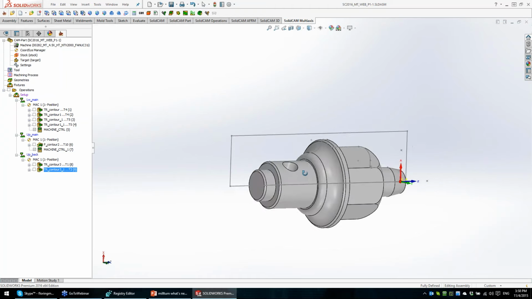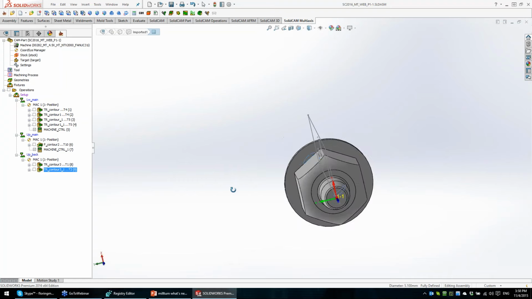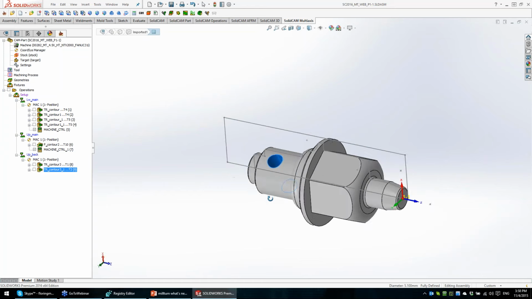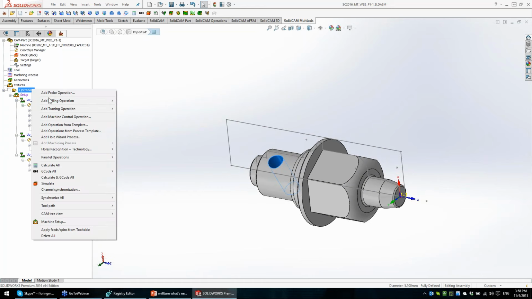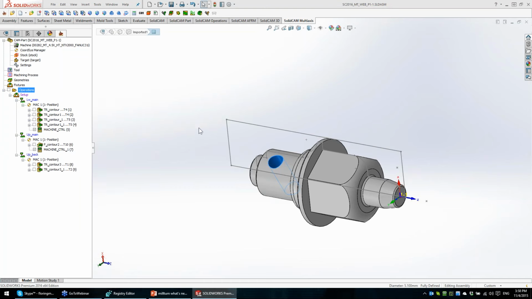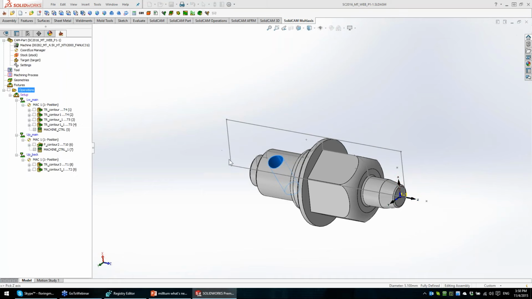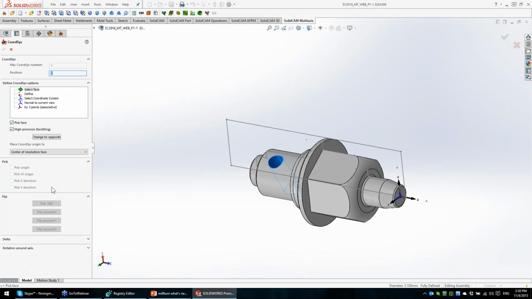And another operation, let's create for this drill. It's in a different angle. We will create a position, milling, drill. Let's create a position, center of this revolution face.